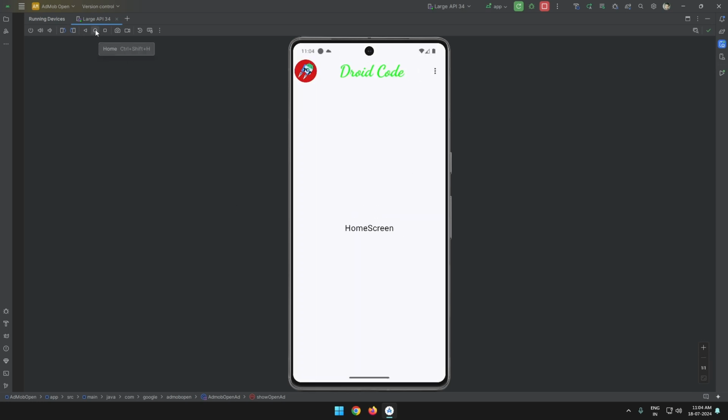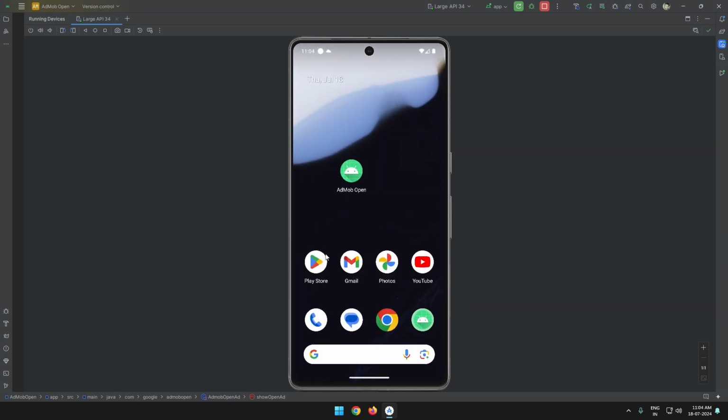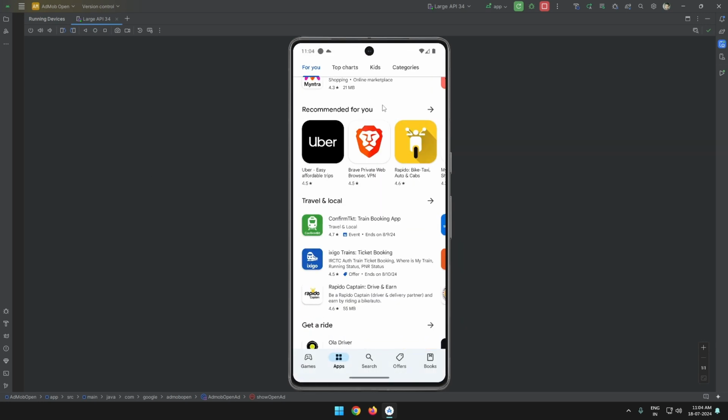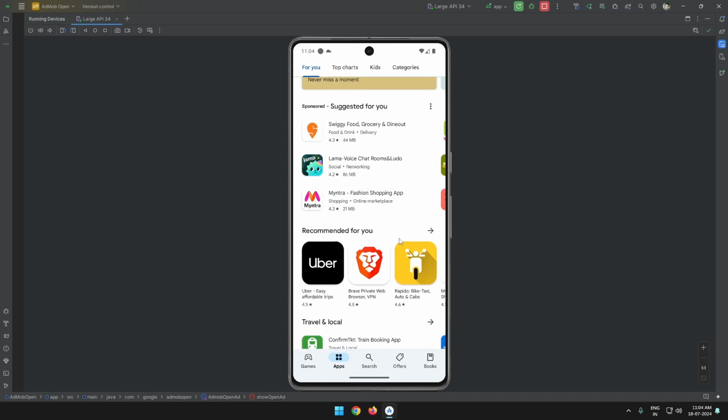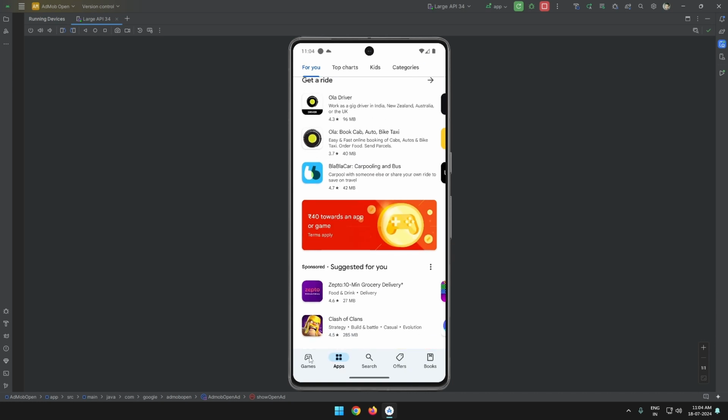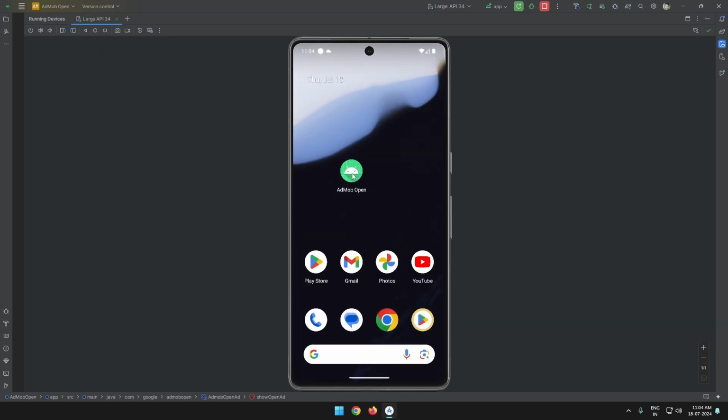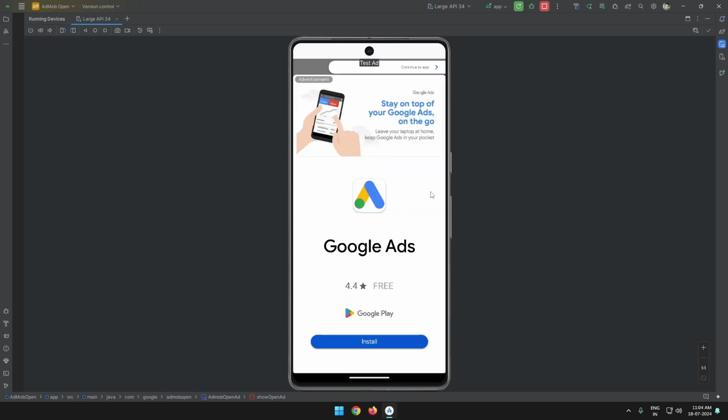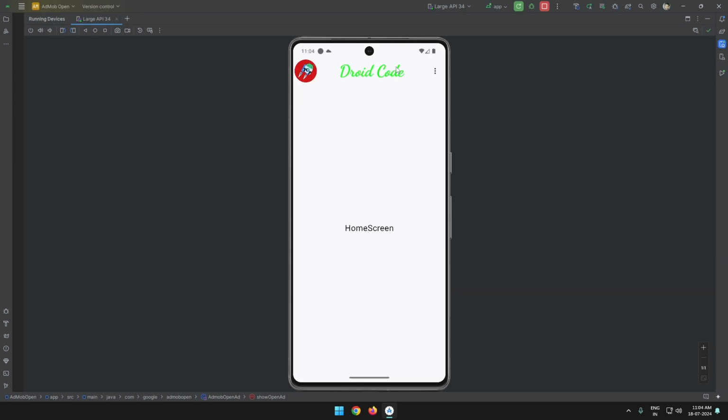Now if we click on home button here, and then suppose we use another app for a while, and then head back to our own app here, then again this ad is displayed. Basically what happens is whenever our app goes to the background and comes to the foreground again, the AdMob Open Ad pops up. So this is how AdMob Open Ad works.